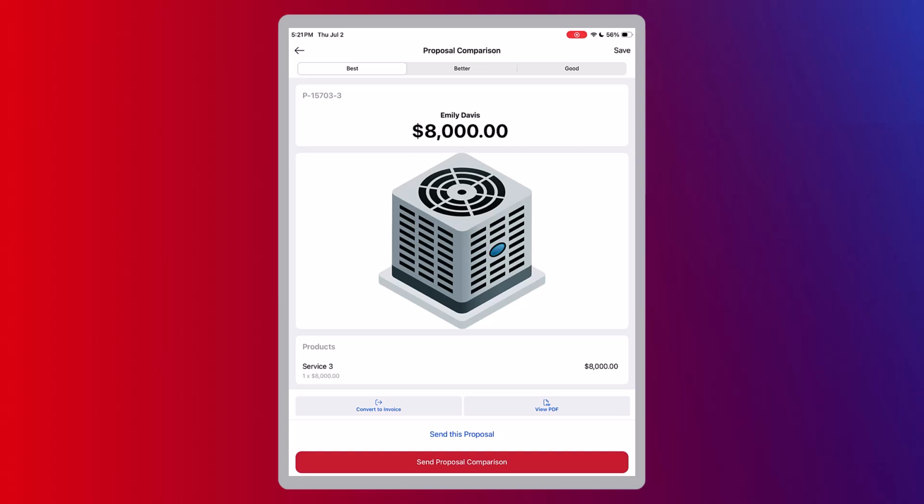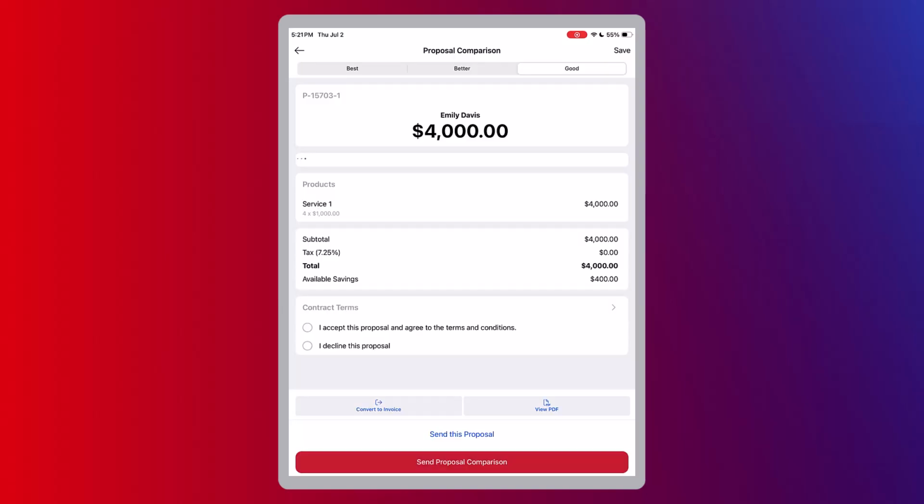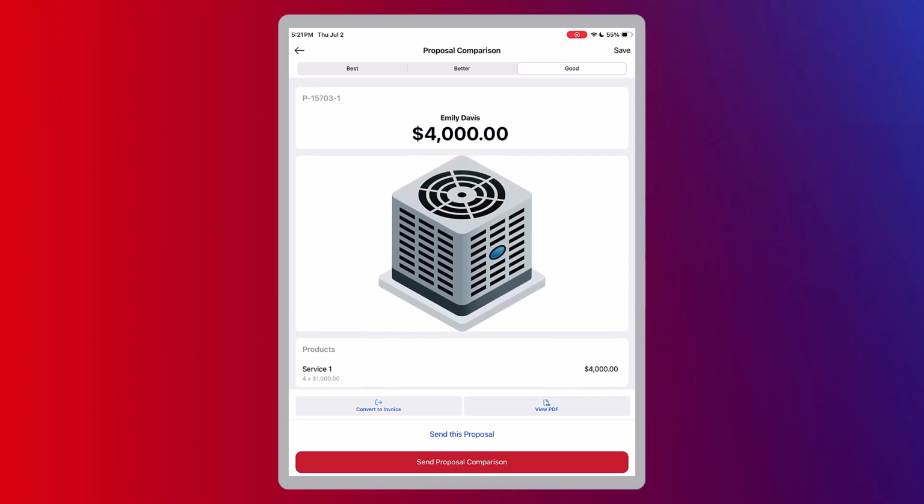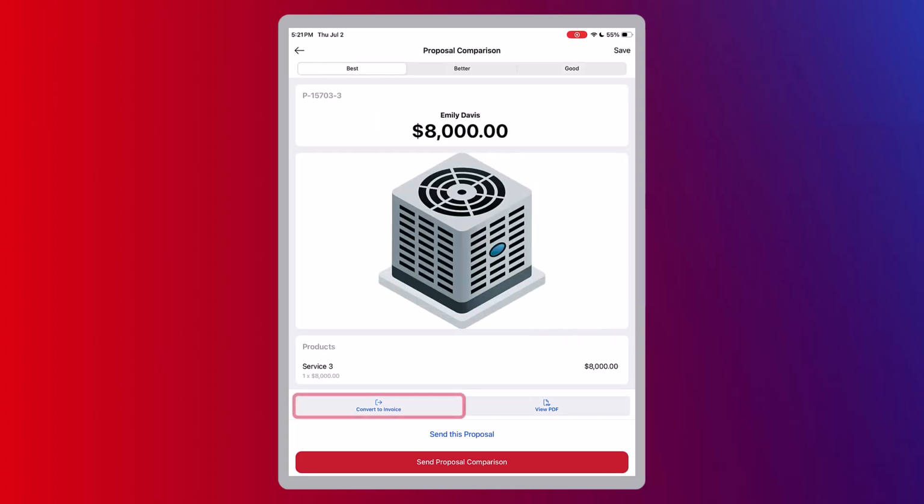From here, you can seamlessly switch to each offering by sliding your finger left and right and scroll up and down on each page to see each proposal in detail. You can quickly convert to invoice here. This will convert the selected proposal to an invoice to take payment.